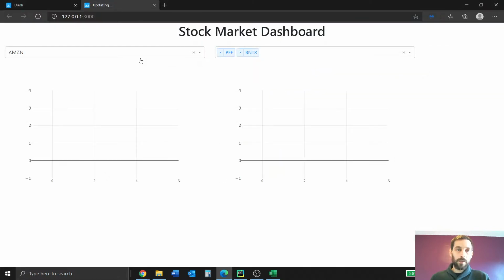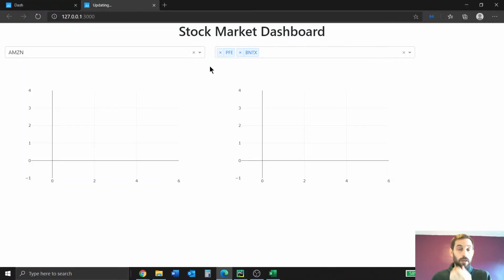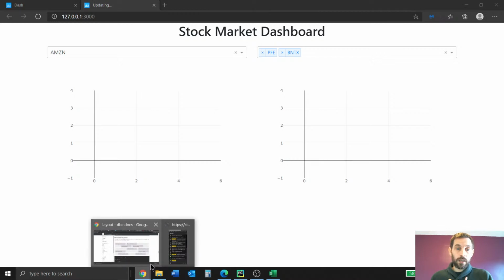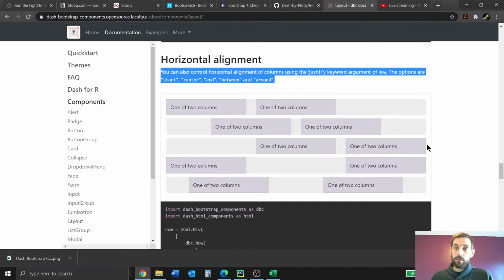So we go into our app. You'll see that all the column components, the drop down and the graphs, are pushed to the left. And there are 2 columns available here because 5 plus 5 is 10, and then you have 2 columns left. You can also put it in the center, and that will put everything in the center right here. If you use the string end, then you'll push everything to the end, to the right. If you use between, the 2 columns that are remaining are going to create space in the middle.